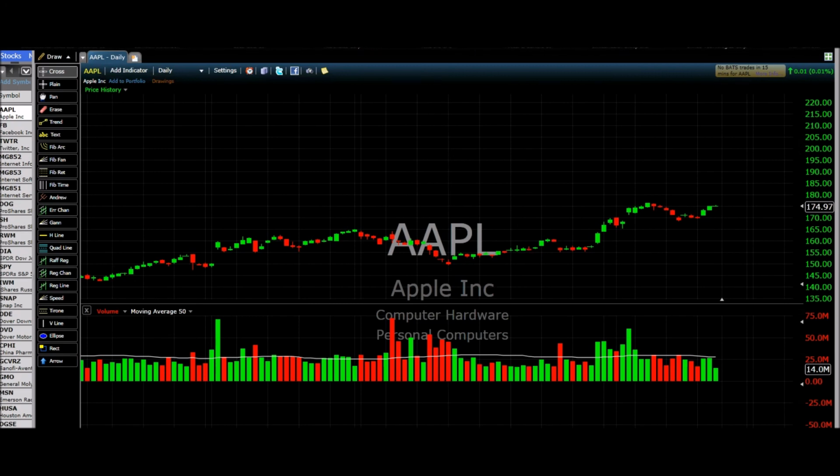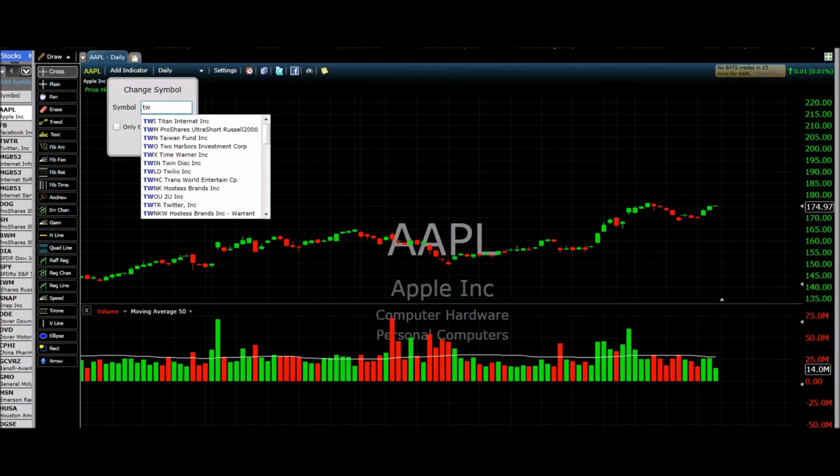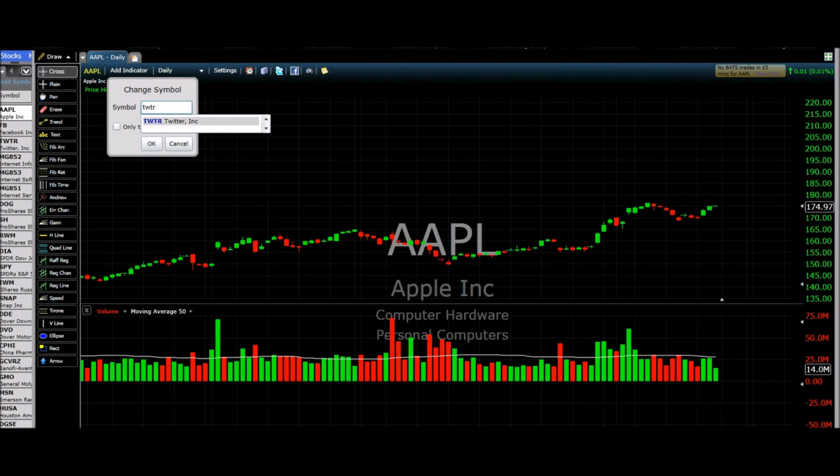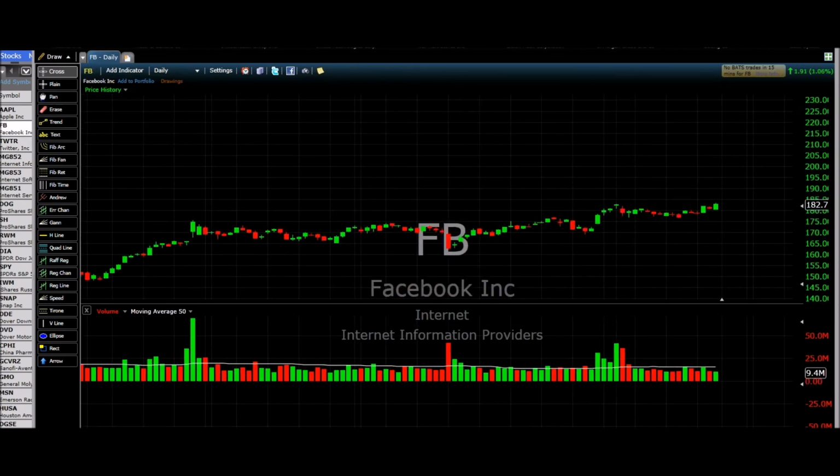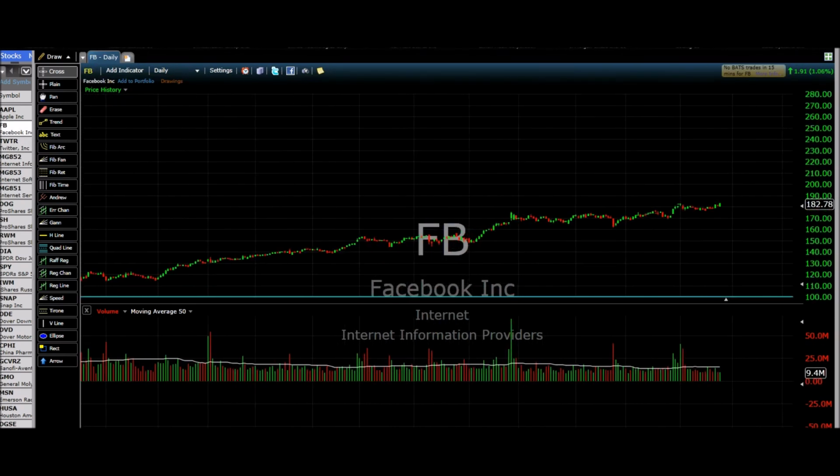Now if you want to change the way it looks, before we go to that, let's just see what these are. Here, if you click Apple, it's the stock. If you want, for example, to change to Twitter, you find it here and click that. You can also see from your list Apple, Facebook, Twitter, and these indexes. So let's click on Apple again, on Facebook.